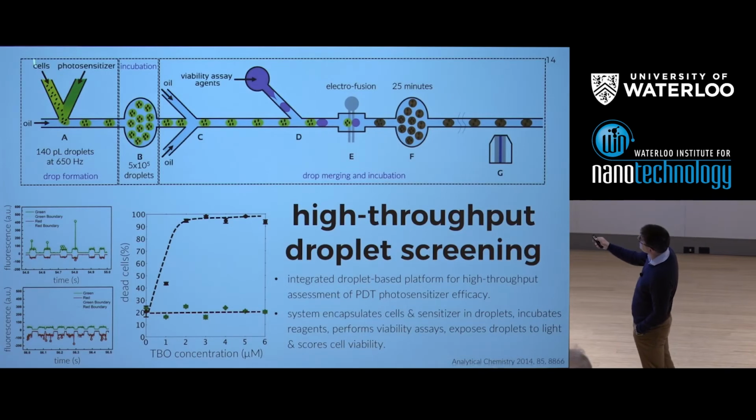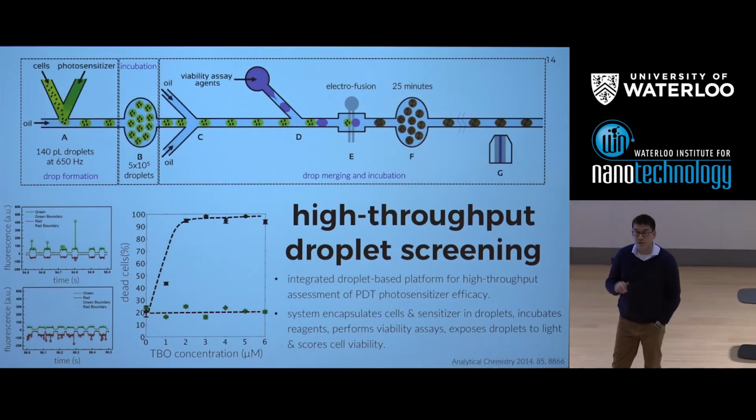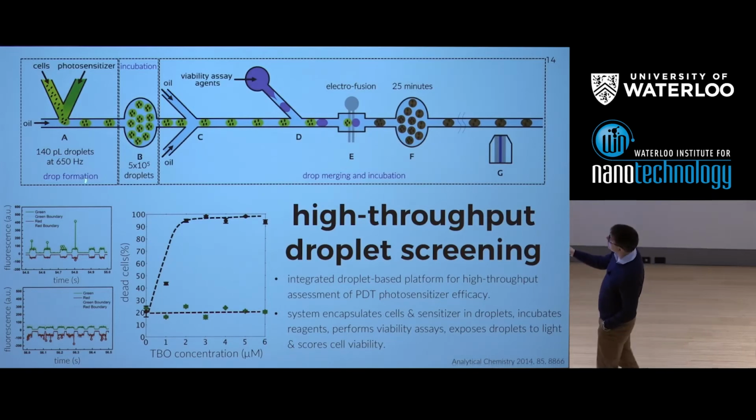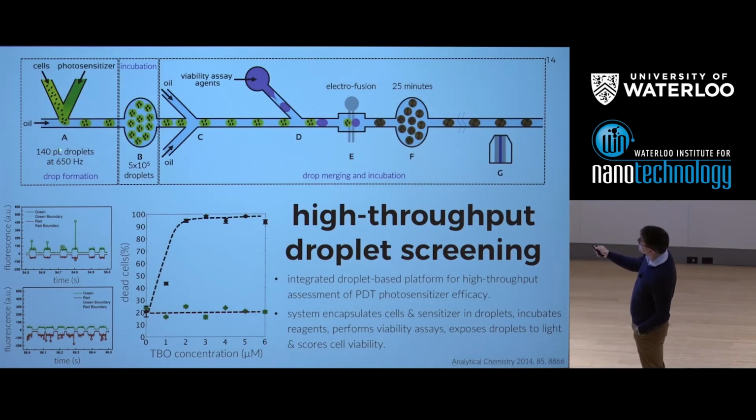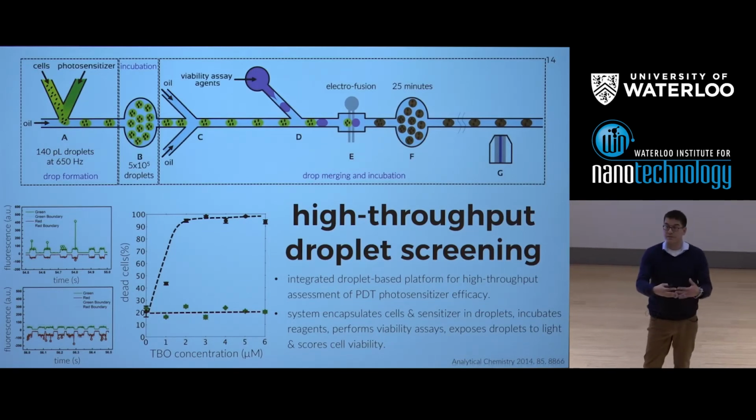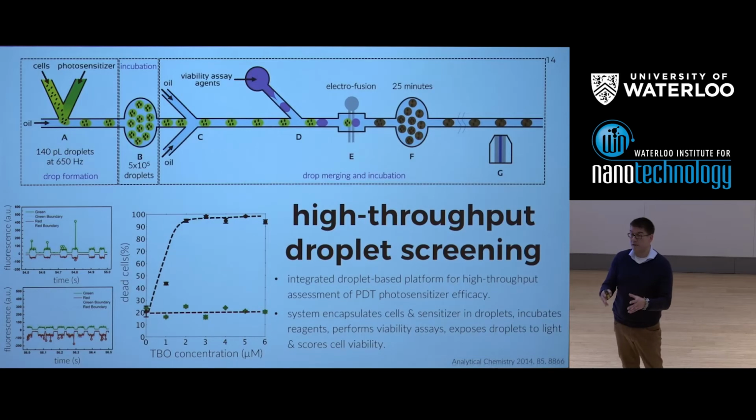The basic idea is that we have a cell stream, we merge that with a photosensitizer. In this case, we're looking at small molecule photosensitizers. We can vary the concentration of these and the chemical identity. We make 140 picoliter droplets. We make these at around 650 hertz. We make about 500,000 of them, dump them into a reservoir. We can then expose the droplets in the cells within the reservoir to radiation for a given period of time.